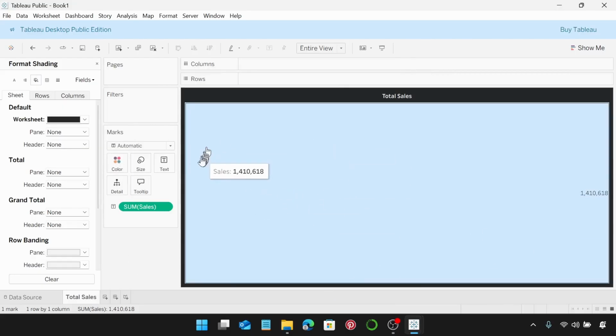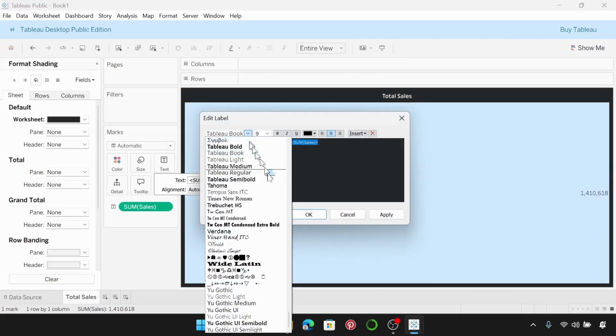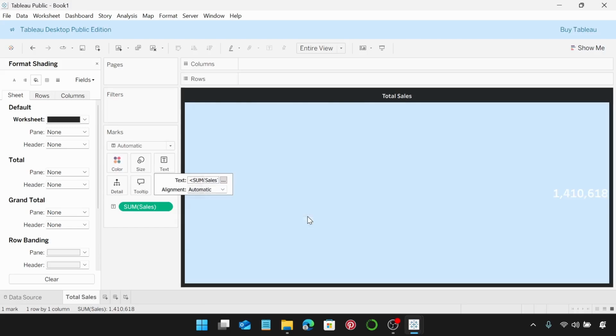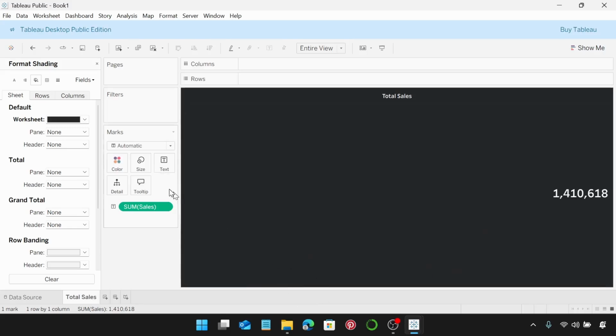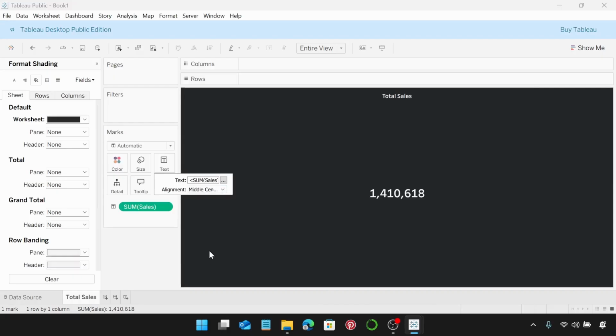So let's format this text. Go over to text, select the three dots, and now select the entire thing. Change this to Tableau semi-bold, and we're going to change the size to 18. Make the color white, and we're going to click on OK. Now I'll be able to see this. Let's change the alignment. Go to horizontal, change it to center, and go to vertical, change it to middle as well.